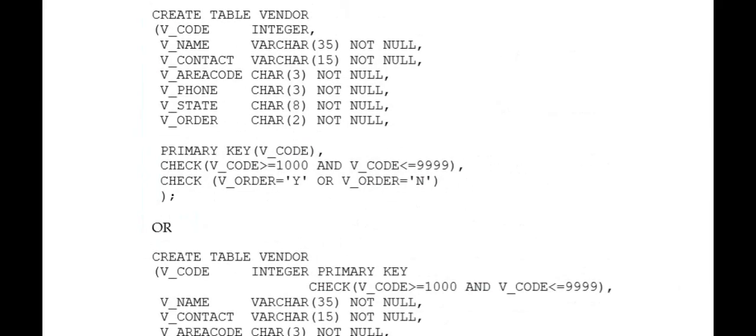Once you have your DDL script, like this, you can first write it, or if you already have the script, you can copy and paste the script into Oracle Apex. So let's go through the DDL statement for vendor.